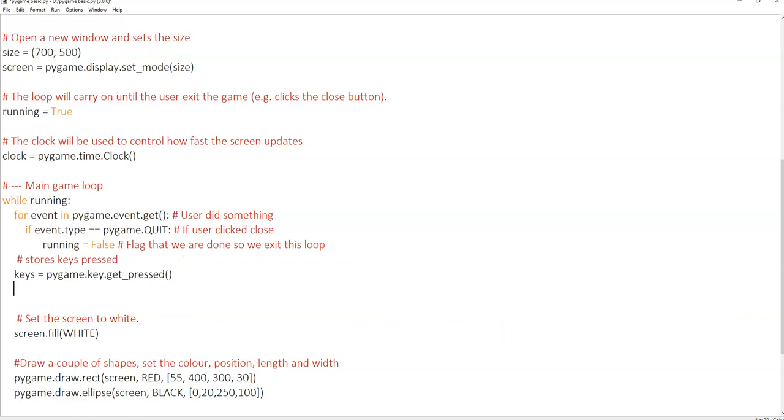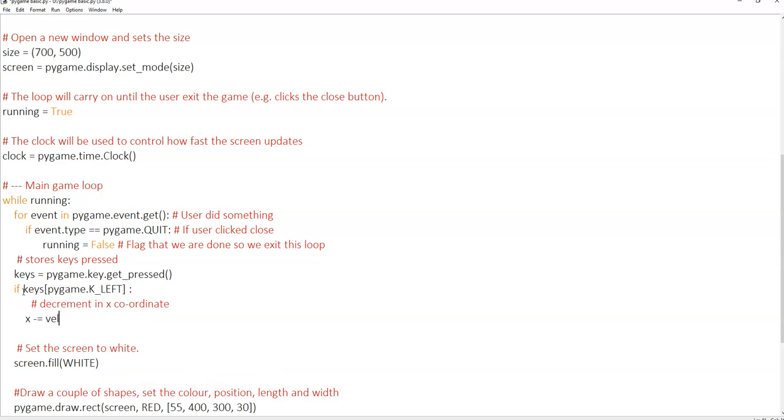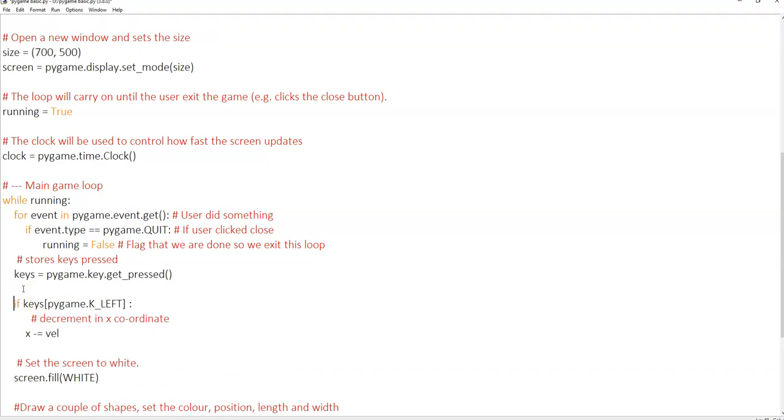So now we can start with the cool stuff. We can start checking if a key has been pressed, and if it has, we can change the position of our rectangle. So the first thing we're going to do is check if the left key has been pressed. So it's just if keys, so if a key has been pressed, and if it's the left key, then we can minus off the value of velocity, which is 10, off the value of x, which is the x position. So that will take it to the left.